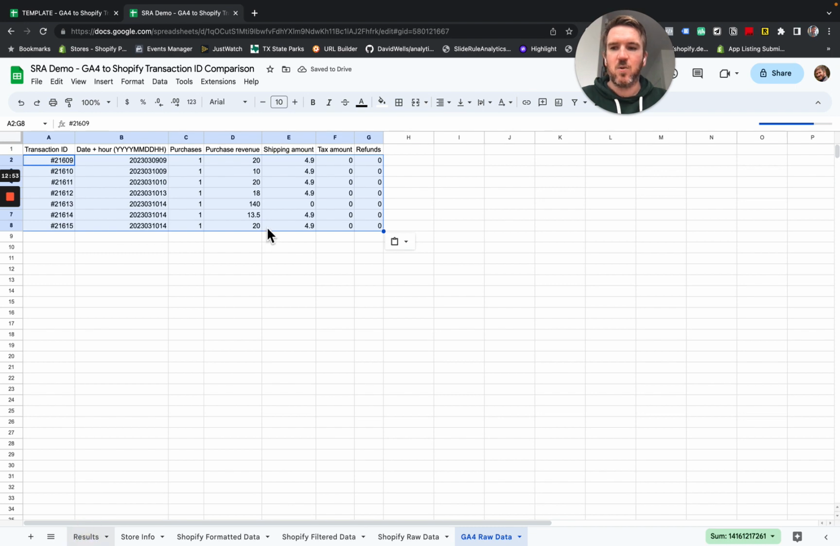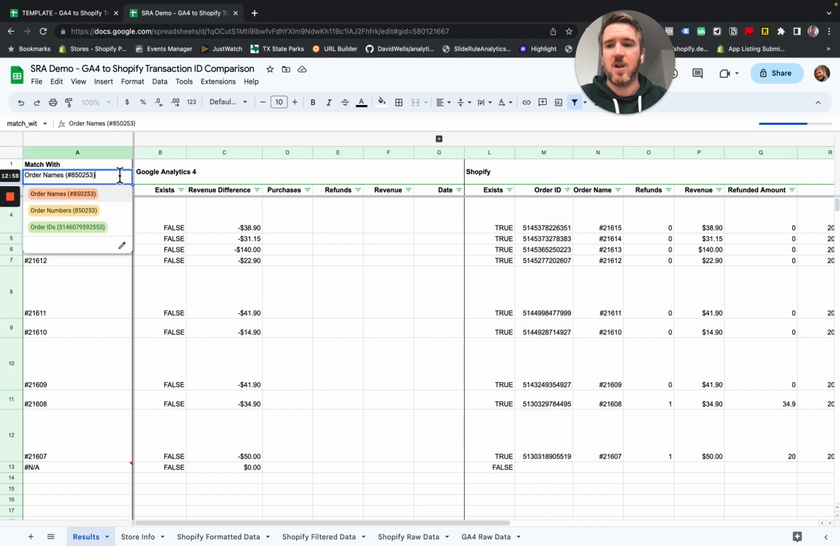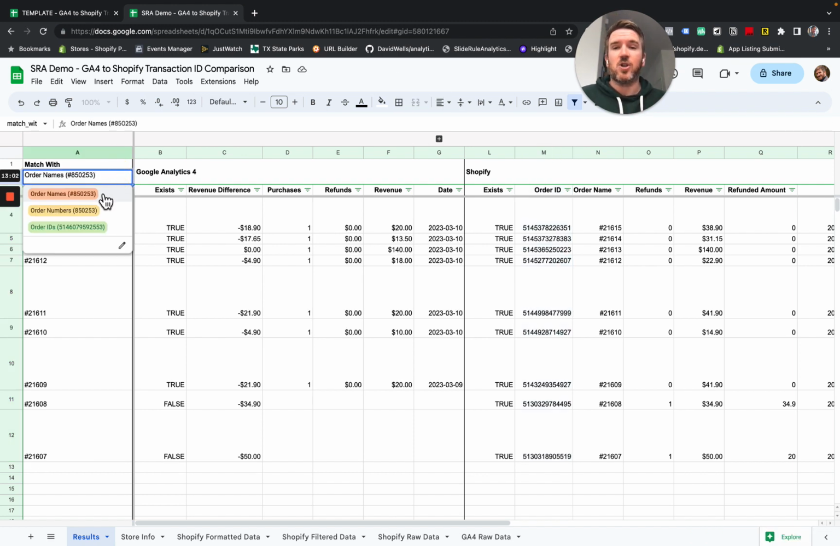If you're not using the order names, like I said, that's what the Shopify built-in plugin, which is the data we're using here, sends over as the transaction ID to Google Analytics 4. So we want to match it with that. But you can also match it with the order numbers and the order IDs if that's what you're sending over to Google Analytics 4. So you can select that here, right? In this case, we're going to stick with order names like that.